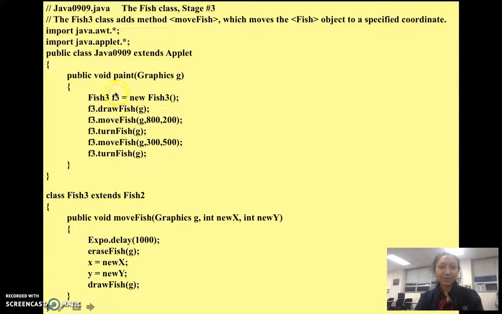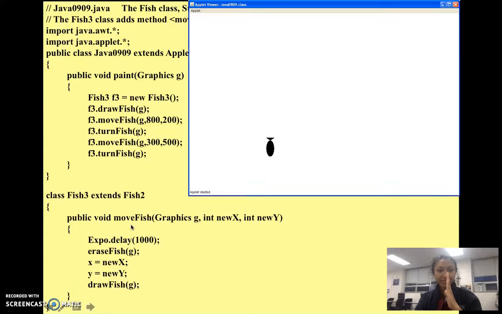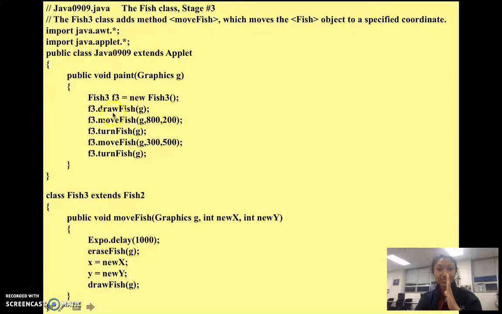So let's see what's happening here. I'm creating a new fish, and the superclass's constructor is invoked, so it drew the fish like that. Then after that, I did f3.drawFish. I would think it would remain like that, because there is no drawFish command specific to f3. So this is the drawFish of the superclass. Then I'm doing moveFish, so it's going to move to a new location.